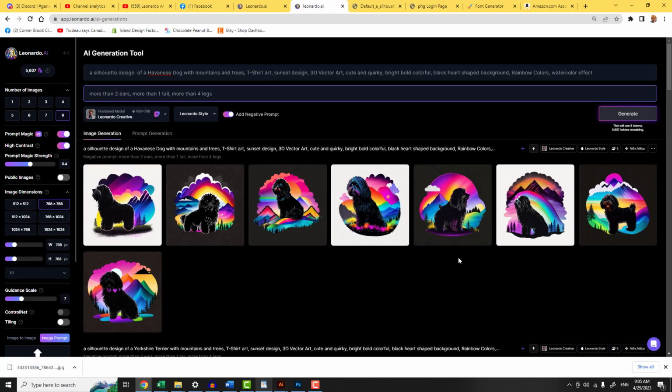Let's try a Rottweiler. R-O-T. If I don't have this spelled right, it'll tell me. Yep, I don't have it spelled right. So let's right click and choose correct spelling and hit generate.